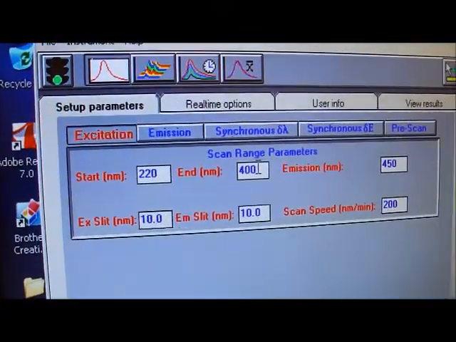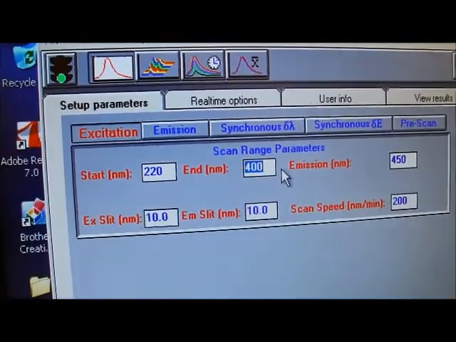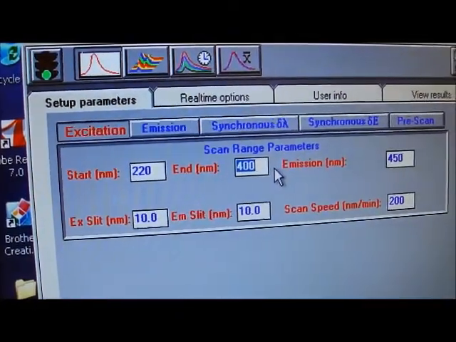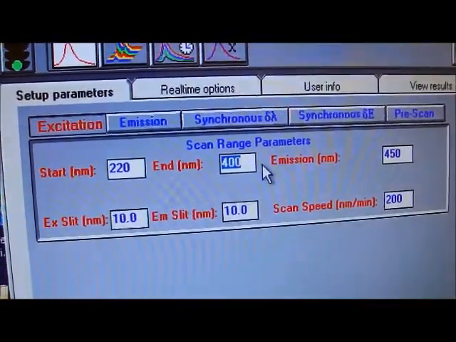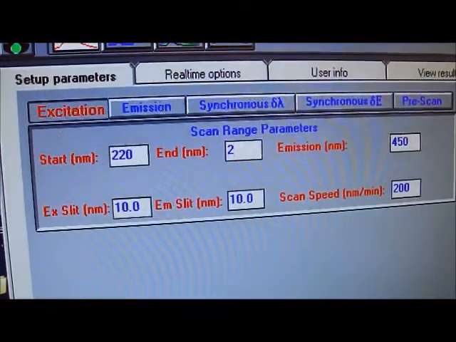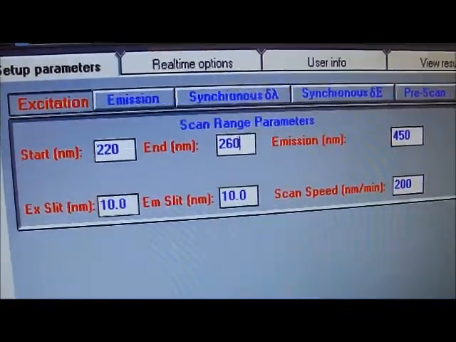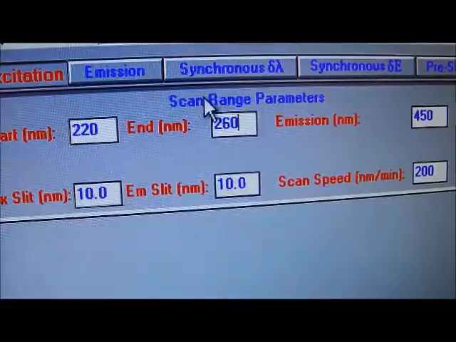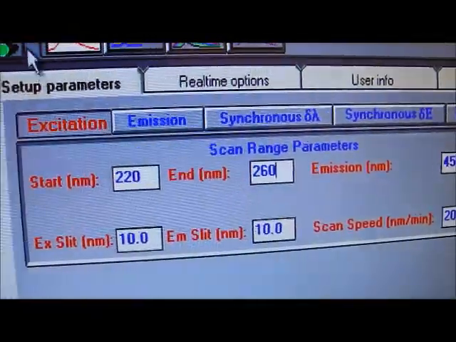And we have a start from 220 to. I'm actually going to shorten this range to shorten the time that this video has to take. So I'm going to be real generic right here. I'm going to end it at 260. But you'll have to set your parameters for whatever compound you're running.